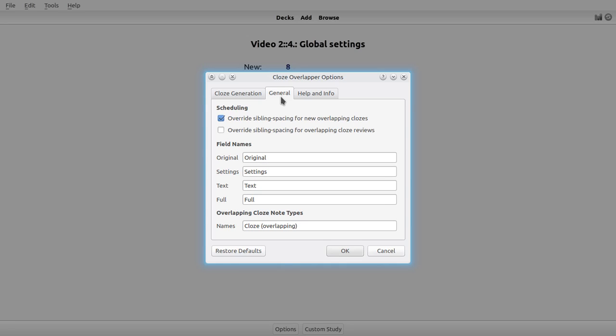But this applies to all node types that use multiple cards. And for that reason, I decided to implement a way to bypass the setting specifically for the Cloze Overlapper node type. And by default, the setting is only bypassed for new cards, but you can also activate the same setting for reviews. And this can be important under some circumstances.